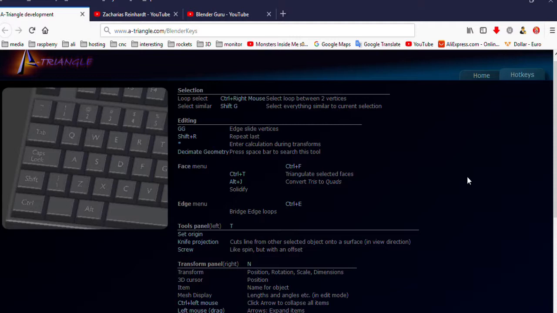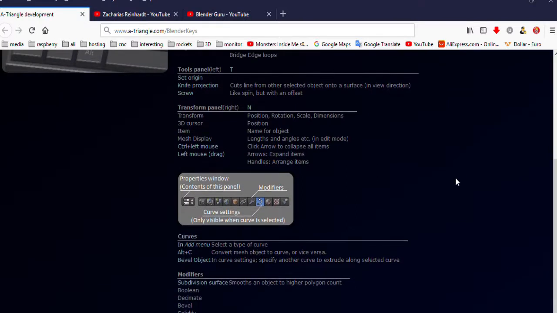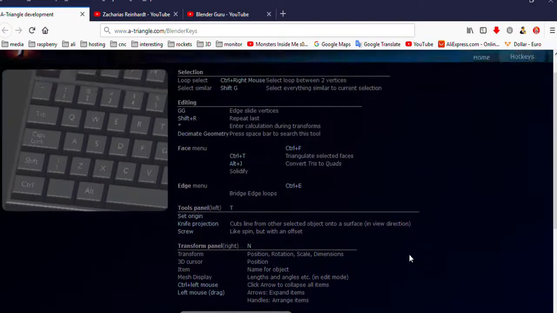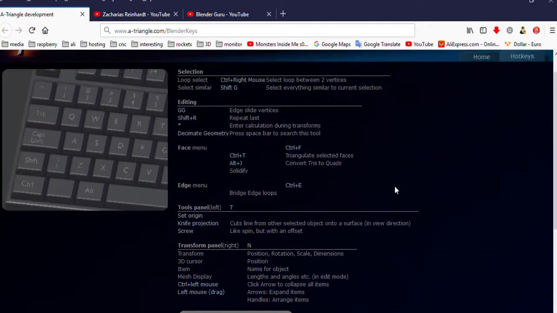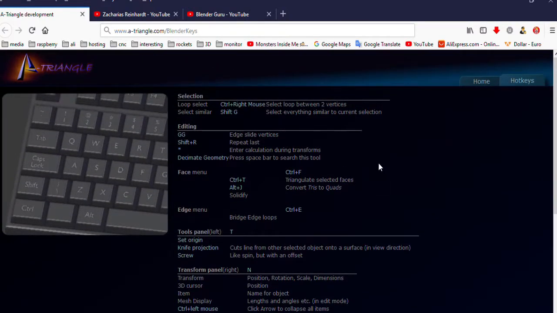Here's a final overview. I can scroll down a little and you can see some more. Well, there's curves and modifiers. And we finally handled the transform panel as well. And there's a couple of additional selection tools and just a couple more editing tools.